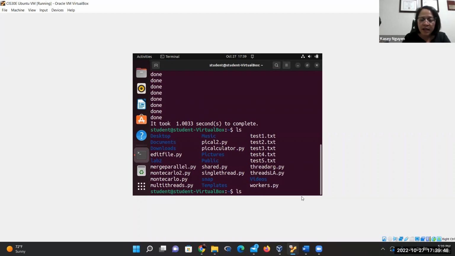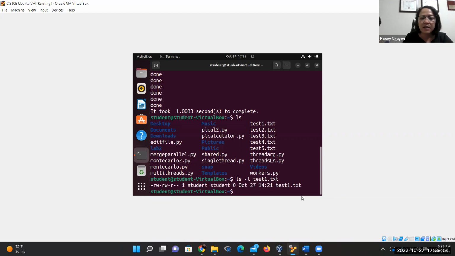Or if I do an ls -l and then an actual file name like test1.txt, it tells me the permissions of the file, the user account that's accessing the file, the user account that created the file, and then the timestamp when that file was created.